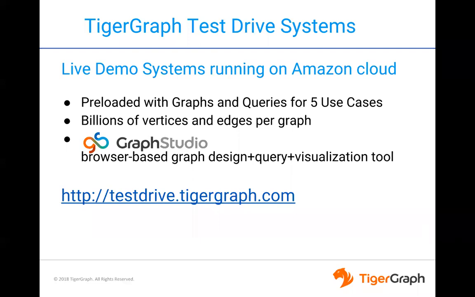So I've spent about 30 minutes on the slides. I think it's time to get to our live demo. What I'm going to show you is actually available for any of you to take a look at on your own later on. It's at testdrive.tigergraph.com, or you can just go to our main website and click on Try It Now.